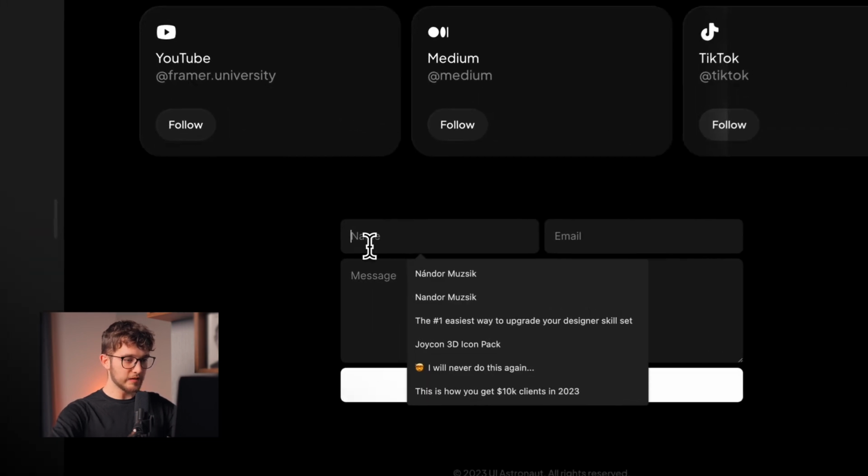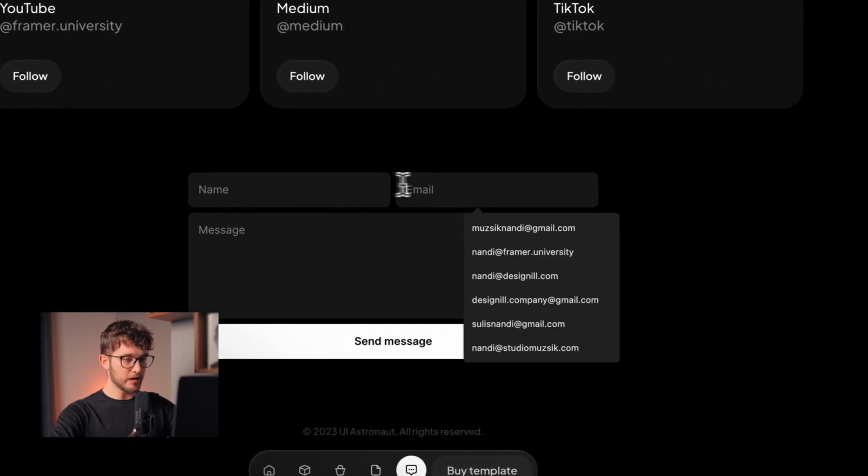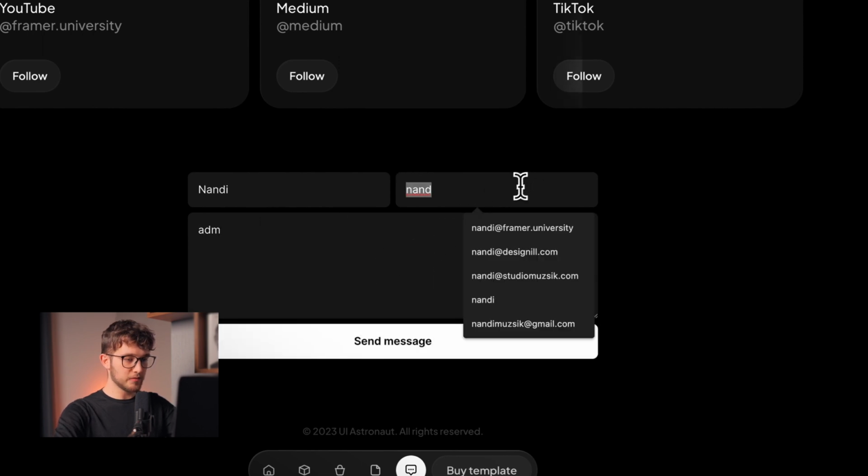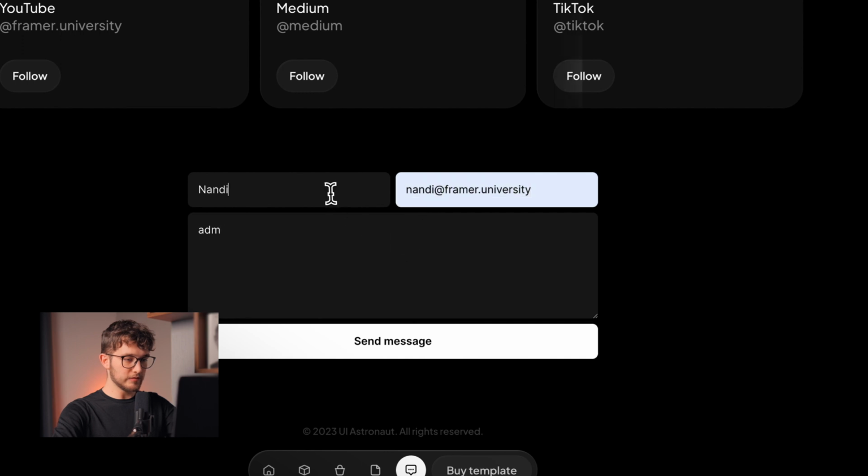And we also have this little contact form here where the visitor can type in their name, their email, and a message, and they can send it to you. And as I said, we're gonna also set this up.